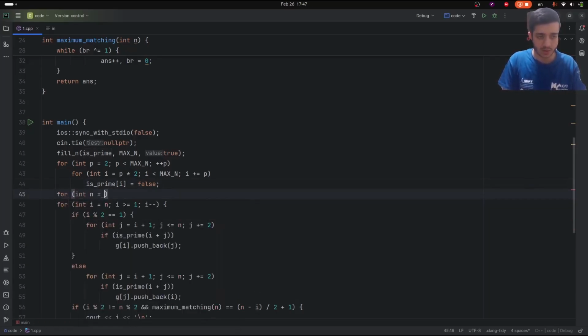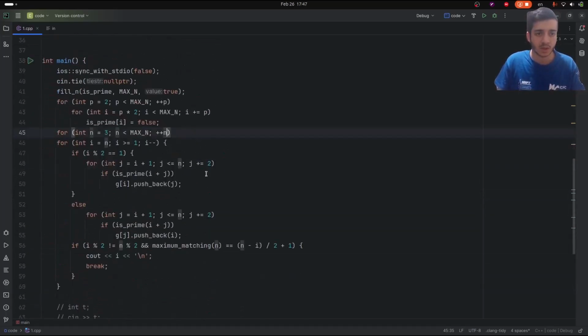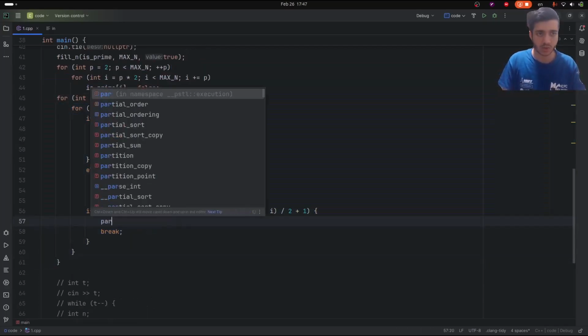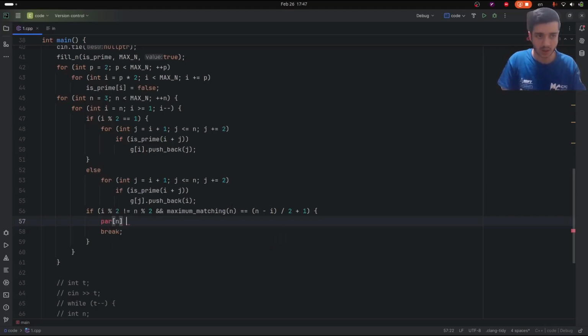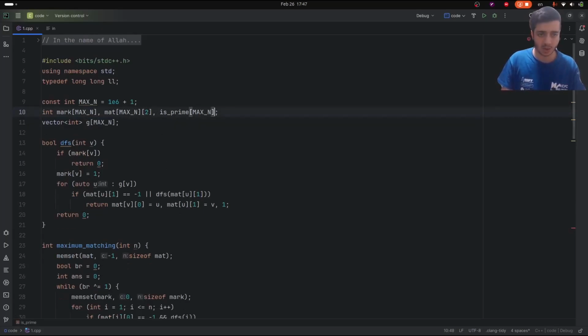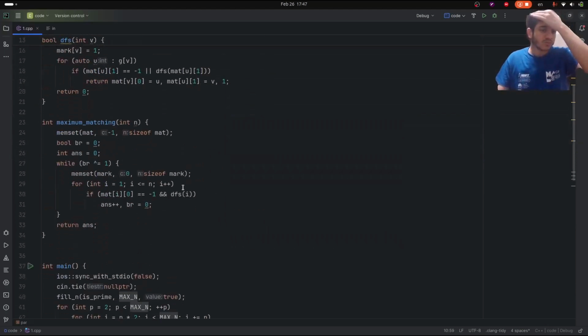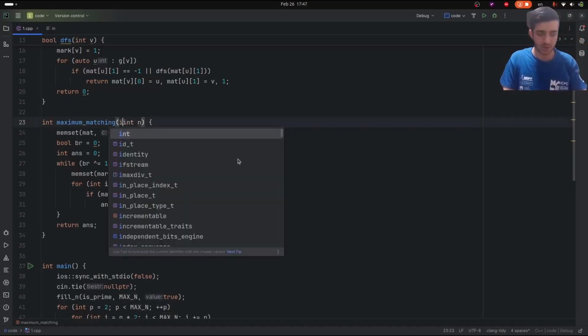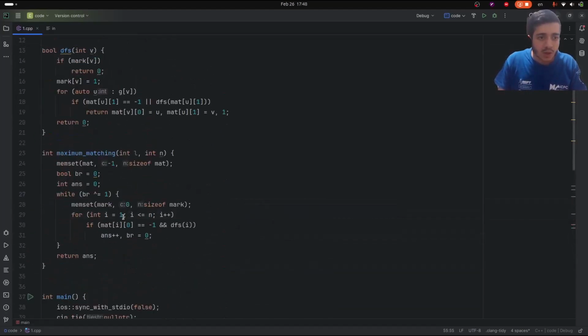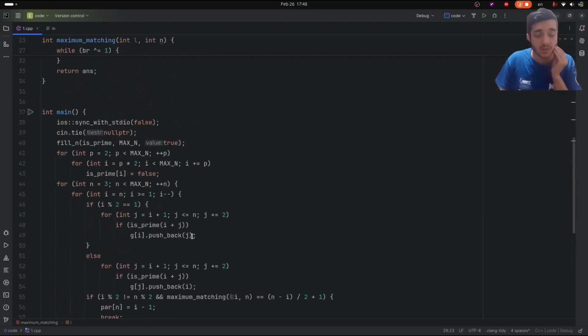For every n from 3, because 1 and 2 are the base cases, right? n to max n, which is good. Let's find its parent. Here I put the parent of n to be i minus 1, and then break, and here I say this is the parent of max n, and here we need to specify something else to start from, like L.